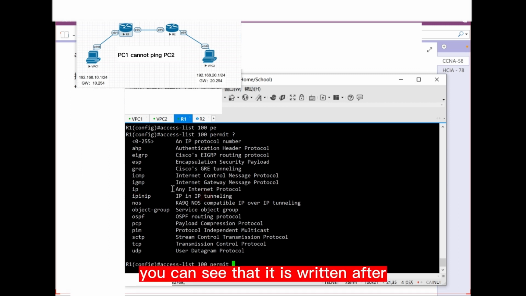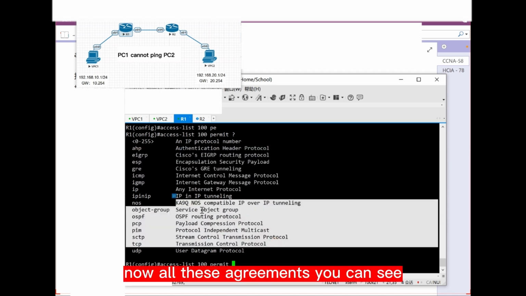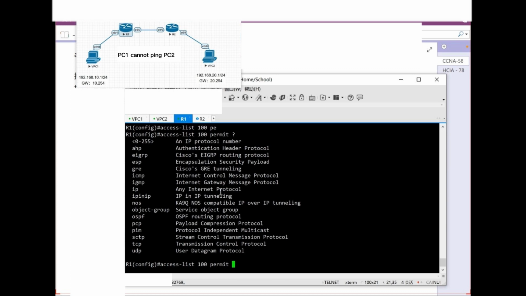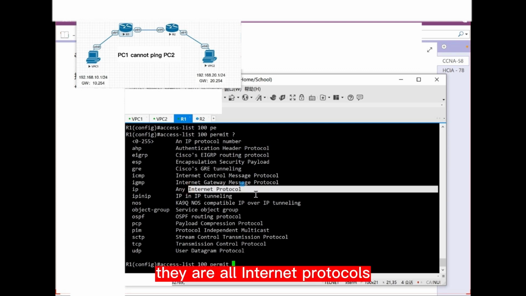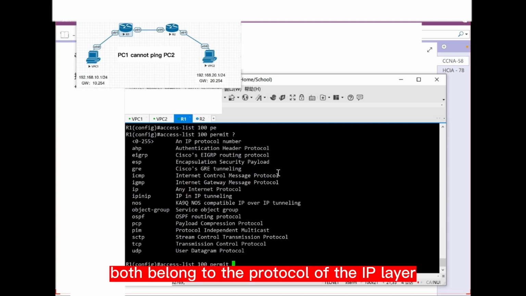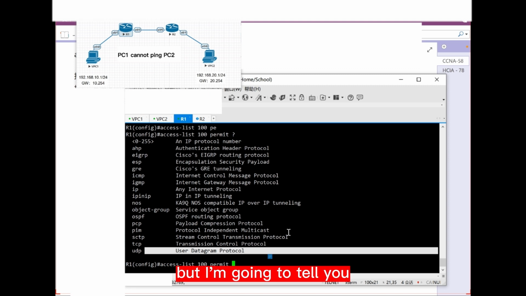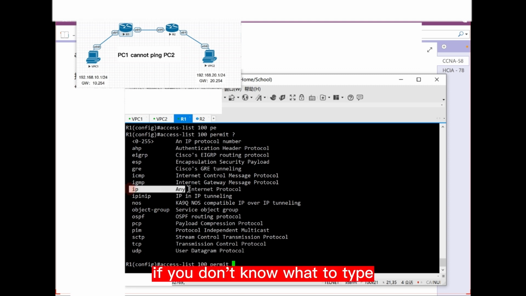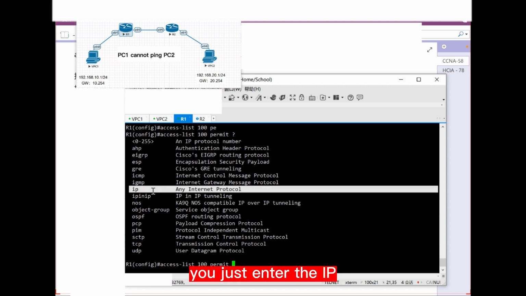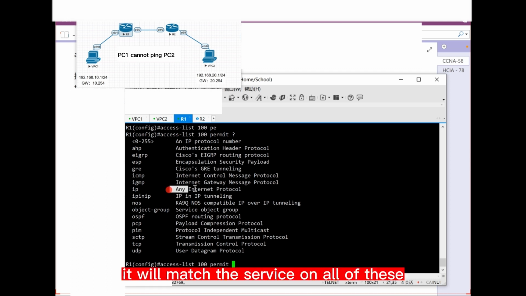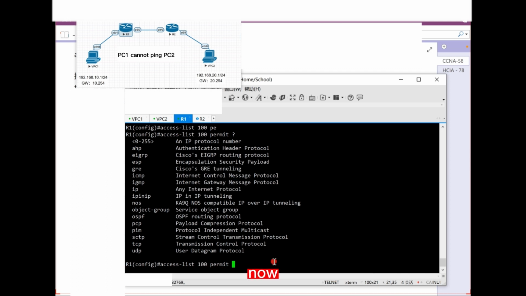You can see that it is written after any Internet protocol. Now all these protocols you can see are, in fact, all Internet protocols. Both belong to the protocol of the IP layer. Of course, some are higher. But I'm going to tell you, if you don't know what to type, you just enter the IP. It will match the service on all of these.